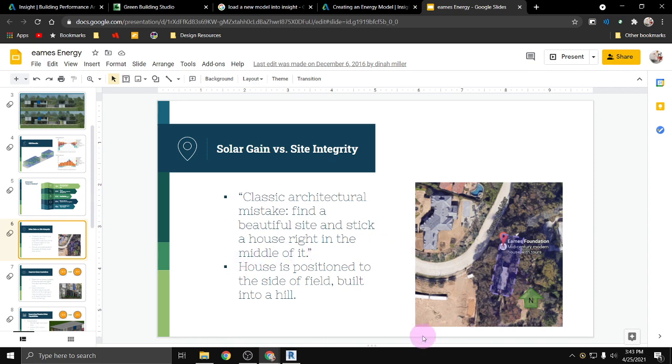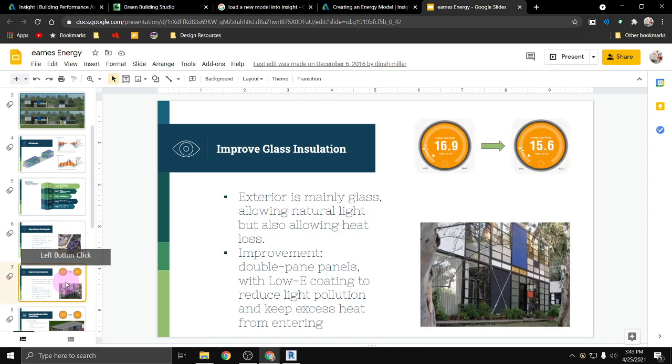But the Eameses' philosophy was that the classic architecture mistake is to find a beautiful site and to just level it and stick your house right in the middle. So they built their house intentionally into the side of the hill for things like that.